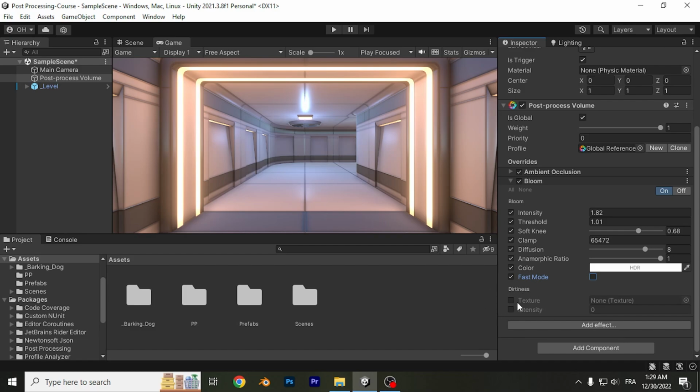Dirtiness is an interesting property that we can work with. Lens dirt texture can apply a full screen texture mask to create smudge or dust to diffract the bloom. Intensity adjusts the strength of the texture diffraction on the bloom filter.